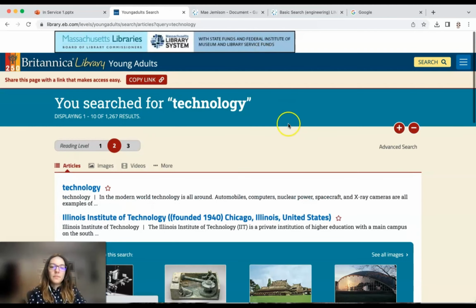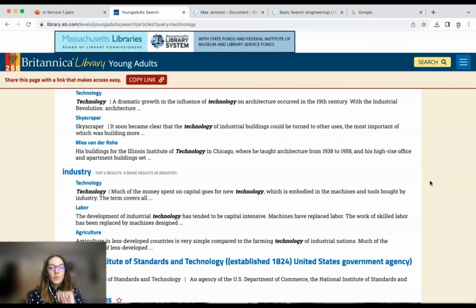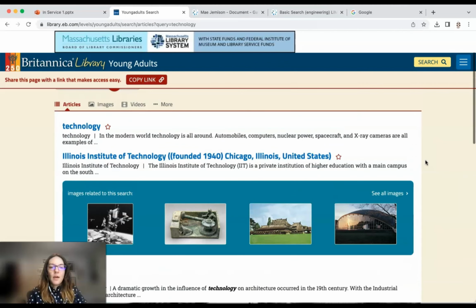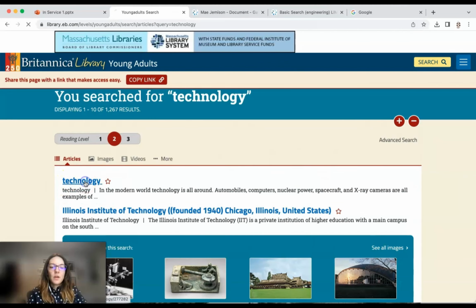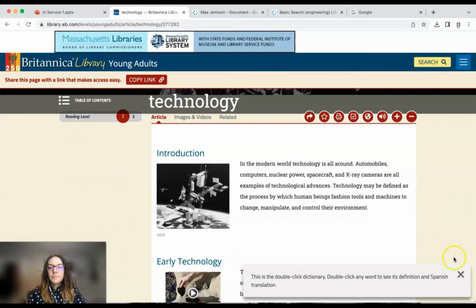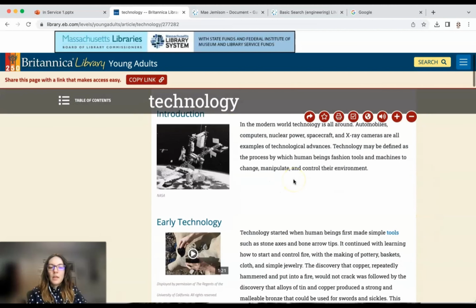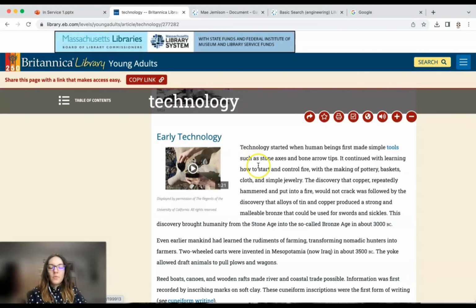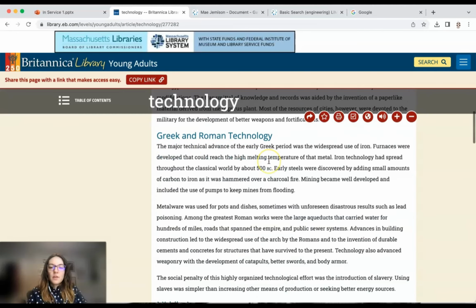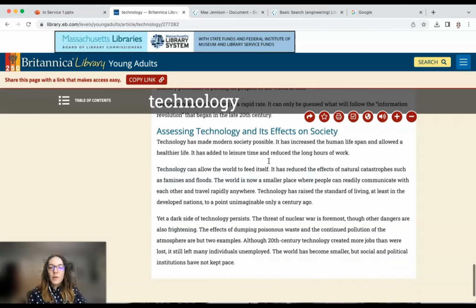The search button. And there will be pages where they grab the keyword technology and show you things that are connected with that. I'm going to click technology up at the top, the first result. And this will give you some information, an introduction, a video about early technology, more history of technology, all the way down to modern times.